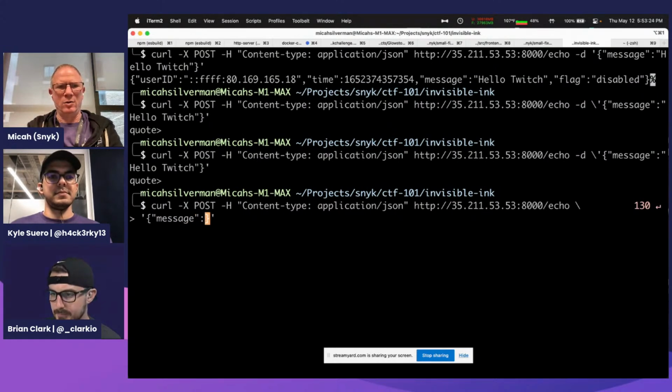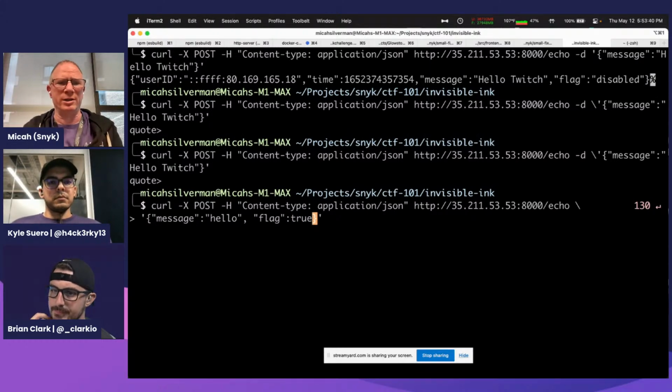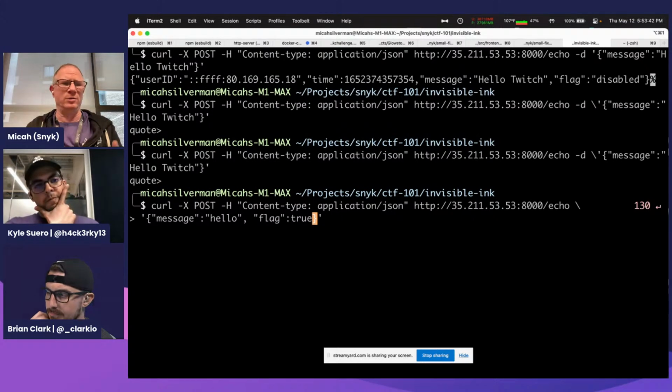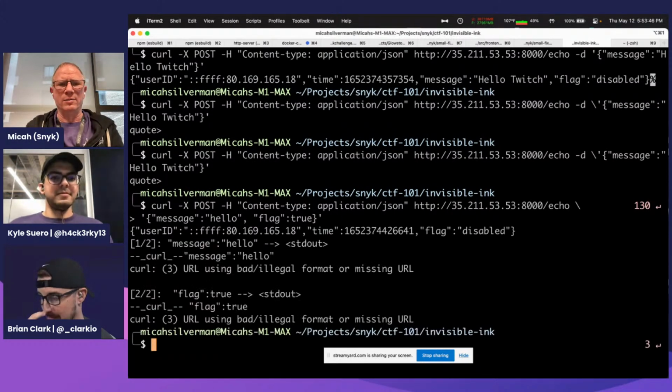All right, so let's get back to this. What I'm going to do here is a naive approach, maybe a first try: just say flag true. Because we know if we can trick it into making the flag true, it'll send us back the flag, because that's what the code told us. I did try something like that. I tried flag and enabled. What did I do wrong here?